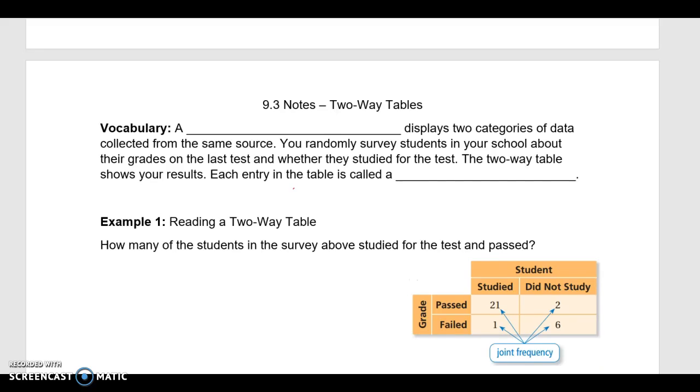This just explains what a two-way table is. If you're collecting data, like let's say you go out and do a survey, you collect that data. Two-way tables just organize that data so that you can make sense of it and understand what it means. This is probably new vocabulary. Each entry in the table is called a joint frequency.